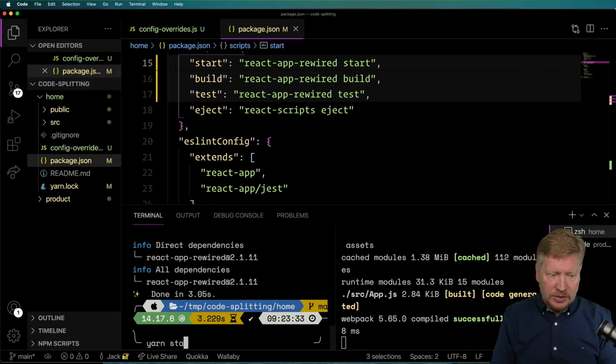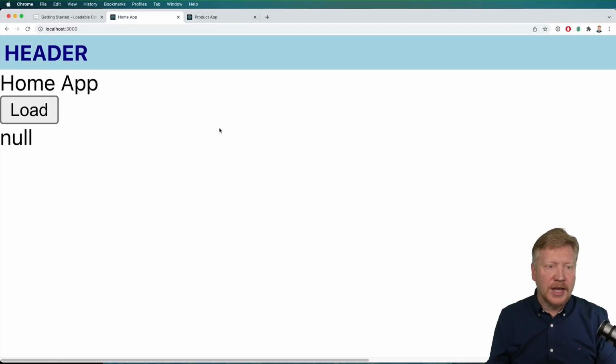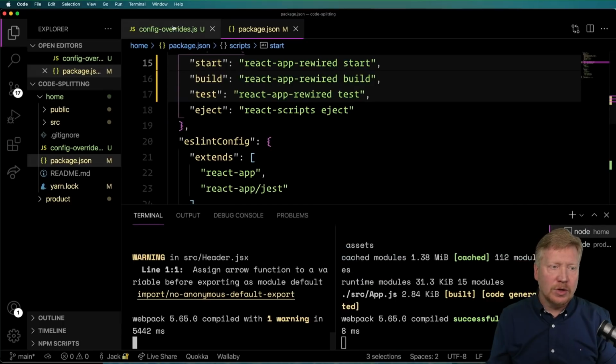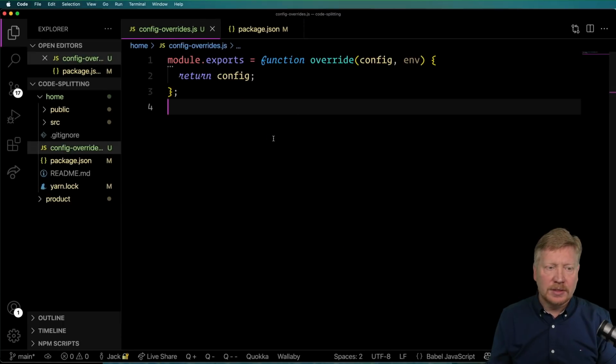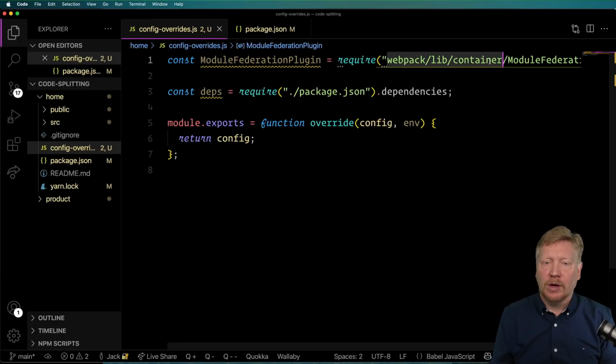And now we should be able to yarn start it, and everything should work just fine. And it does. So let's start hacking on our overrides. Go back over here into our config overrides, and right up at the top, we're going to bring in the module federation plugin from Webpack.